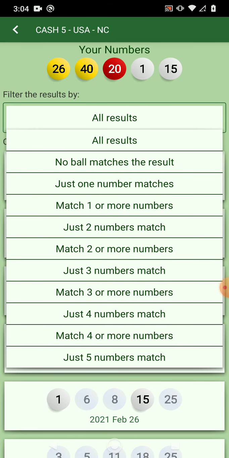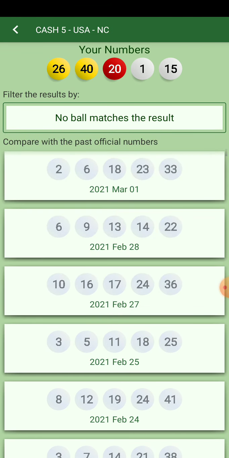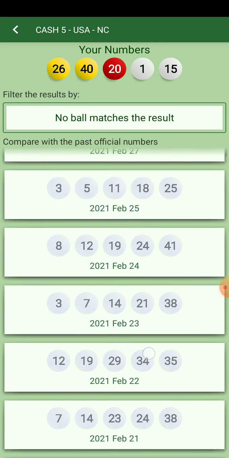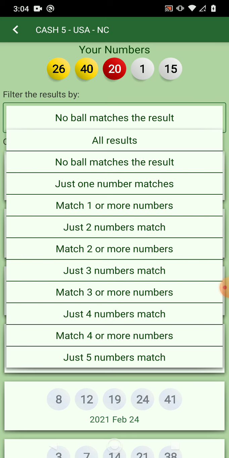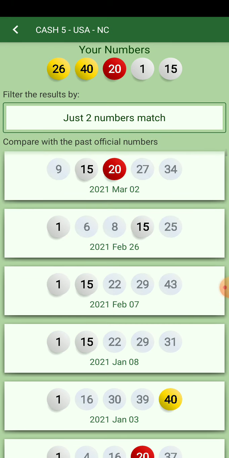For example, for no balls match, and see I have all the draws. This happened a lot, right? But for example, I want to see just two numbers match. Last time it happened, looks like a few days ago.